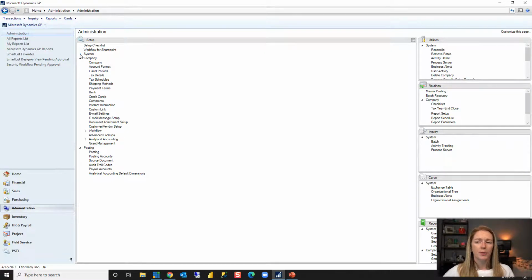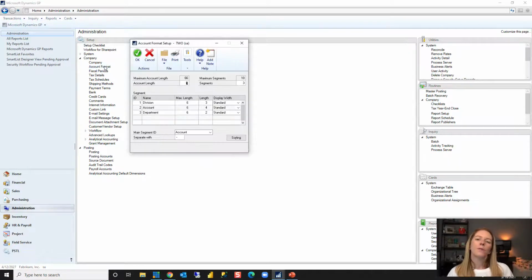So somebody will go through and set this up for them. But this is where we're talking about that account format. And if you ever go into this when everybody's inside of GP, it'll bring up an error message or a window that says there are people logged in, you can't change the account schedules. Or account format, I should say.